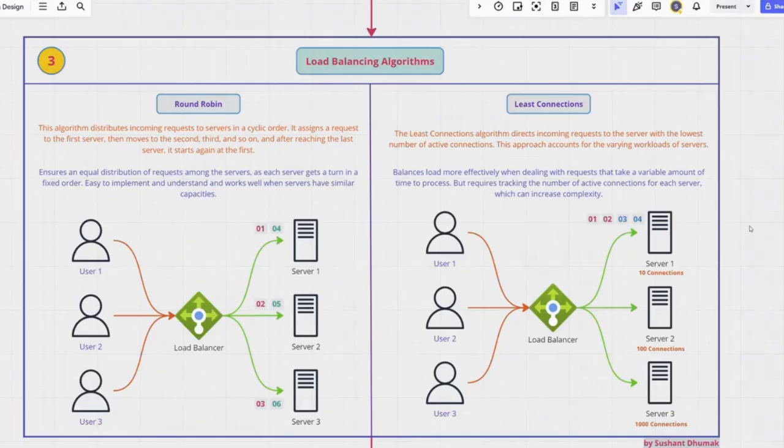Now moving on to the next algorithm, which is least connection. Here in this diagram, I have shown some connections with each server: server 1 has 10 connections, server 2 has 100 connections, and server 3 has 1000 connections.